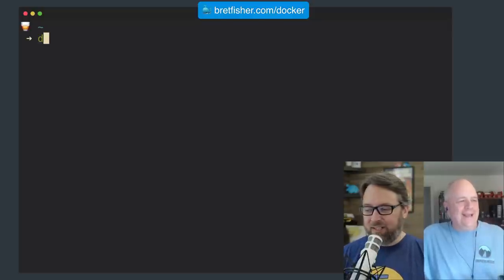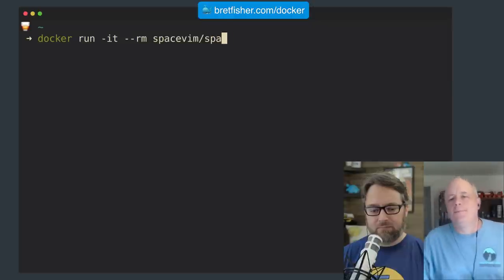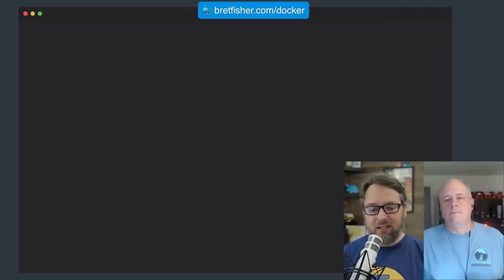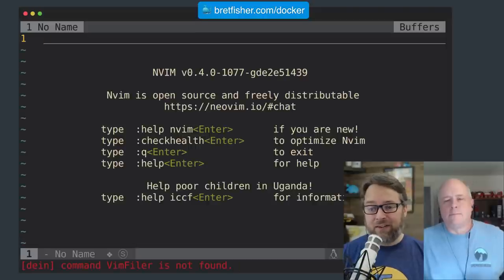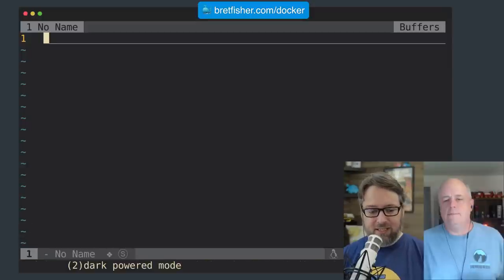So here's a great example. Docker run -it, and then I'm going to remove the container when I'm done with it. So I can do spacevim, spacevim, and then tell it to run nvim, a different distribution of Vim itself, and SpaceVim is a package manager on top of that. Basically, without having to have anything fancy on my machine, I'm getting a pretty fancy version of Vim right out of the box.